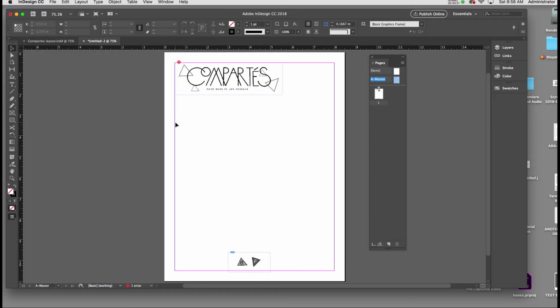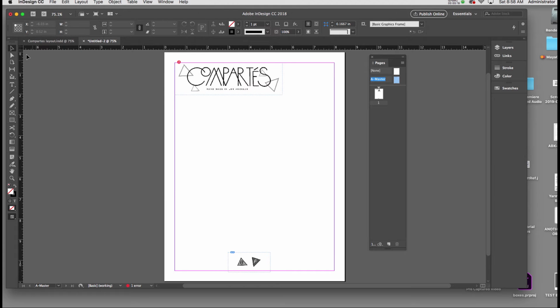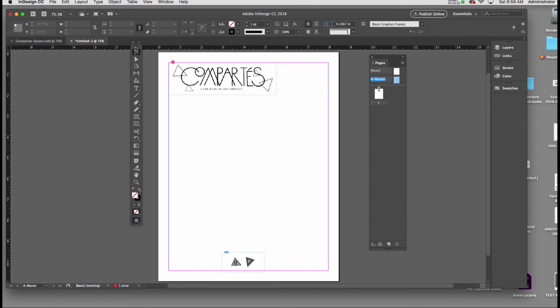Let's start by opening Adobe InDesign. You'll immediately see the similarities between InDesign and Photoshop. And just like Photoshop, any windows we will need will be under the word Window. I'm going to take the toolbar and move it closer to my document window.